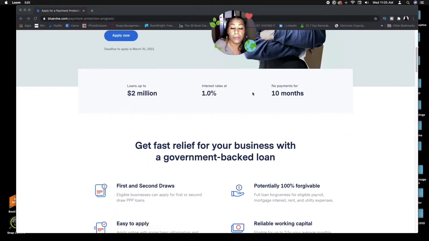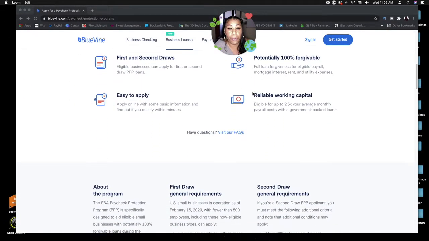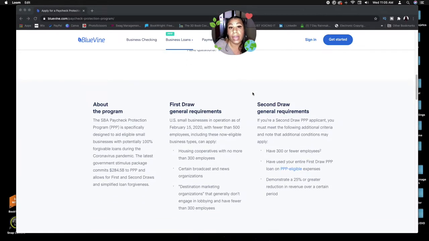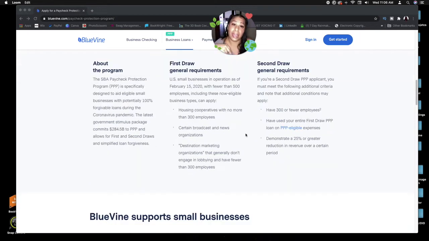Now, before we go to the apply now, we're going to scroll down here. And you guys already know that in March 2020, there was the $1.7 trillion that was passed, right? Well, a portion of that went to small business PPP. You got the small business EIDL, then you got the small business PPP. But for a second draw, the general requirement is that you have to have been a first draw applicant, first of all, right, to get the second draw.